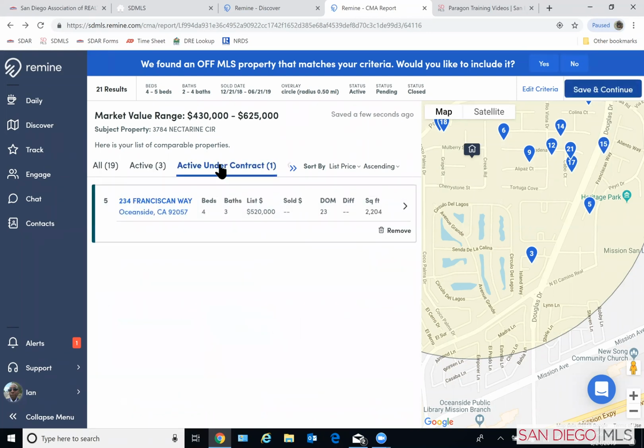Now let's go to the under contract. And it looks like it's a little bit bigger, but it's the only one we have under contract. Maybe we want to keep it in the list. Maybe we don't. It's something for you to consider.